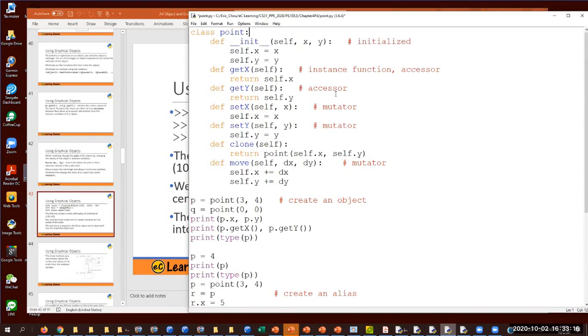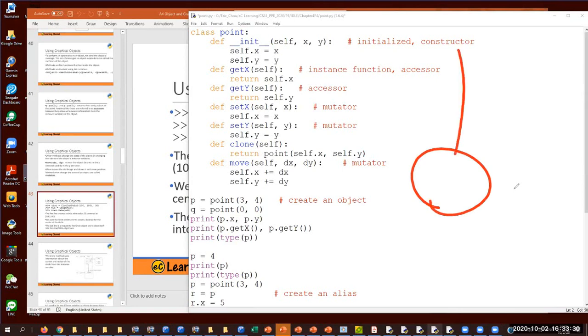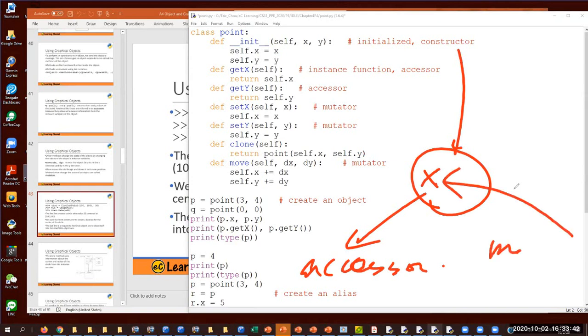And this one is to initialize, but the name is called constructor. It builds the object. When you build some object, we call it a constructor. And then when you try to get the data out, we call it an accessor. When we try to update the data, we call it a mutator.